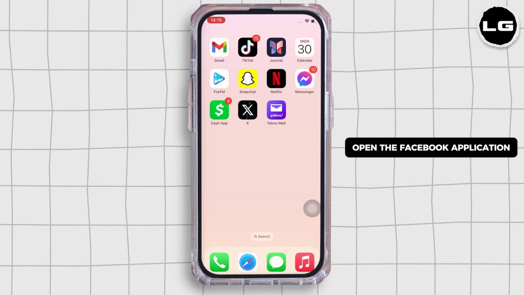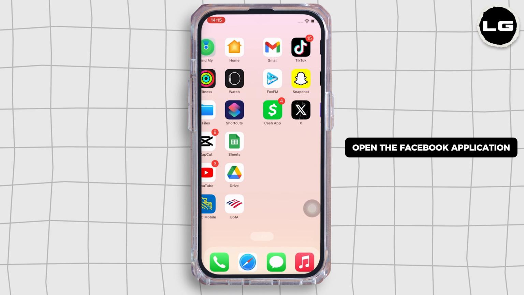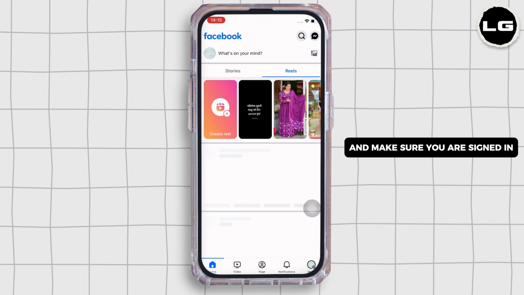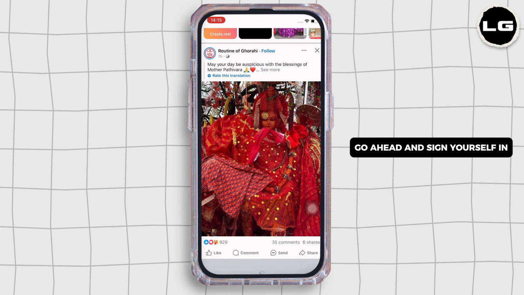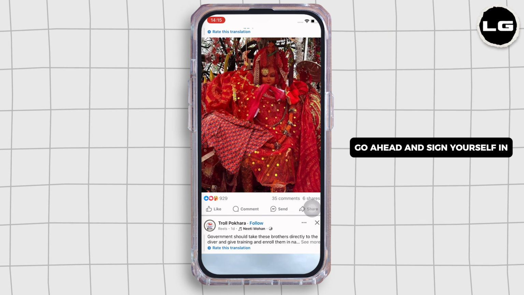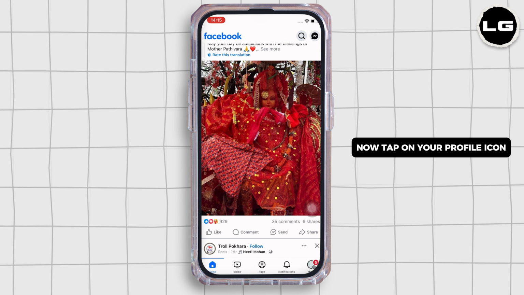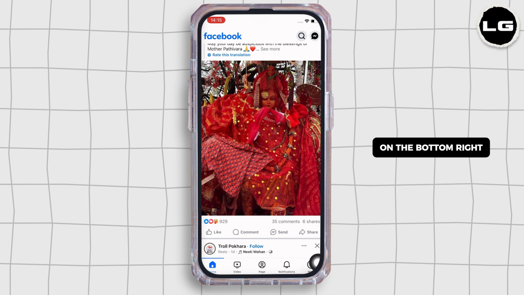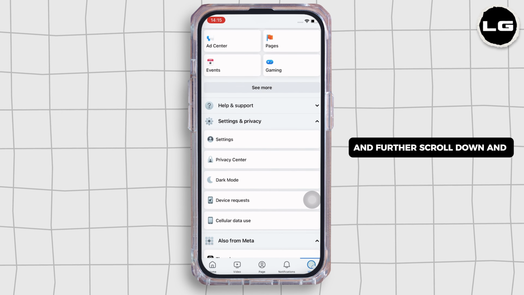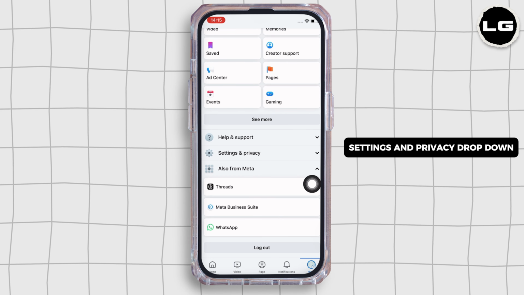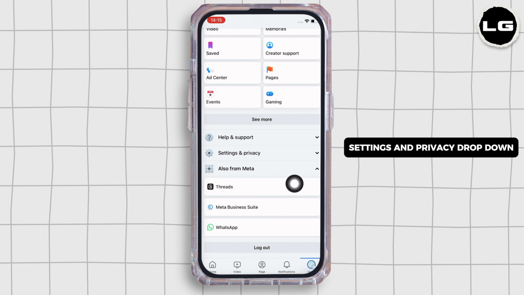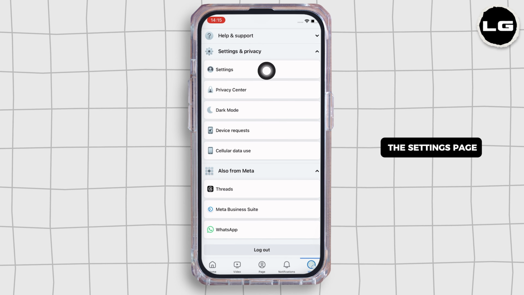Firstly, go ahead and open the Facebook application on your device and make sure you are signed in, and if not, then go ahead and sign yourself in. Now, tap on your profile icon on the bottom right of your screen and further scroll down and tap on the settings and privacy drop down and then tap on the settings page.